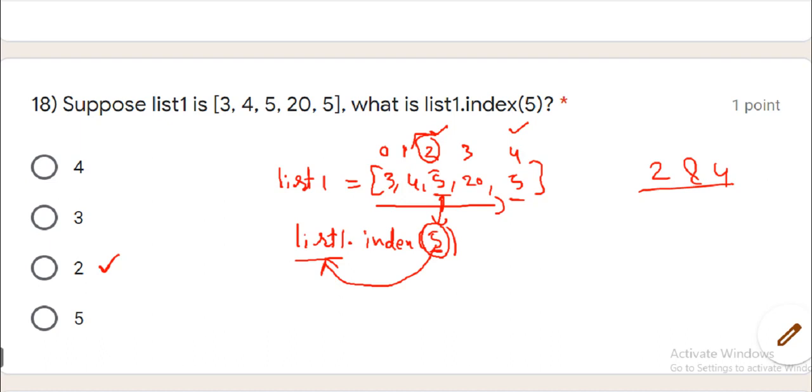But if you want to know the index of any particular element, it always gives the index of the first occurrence of the element. Here 5 is also there. What is the first occurrence of 5? This is the first occurrence of 5. So what is the index at the first occurrence of 5? This is 0, this is 1, this is 2. So 2 will be returned. So the answer for this question is 2.